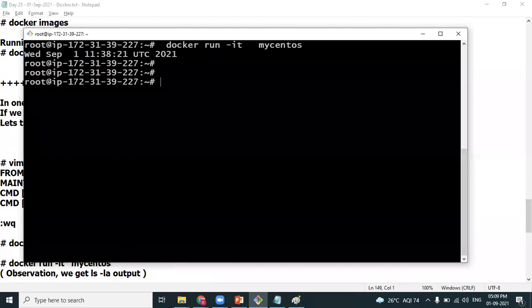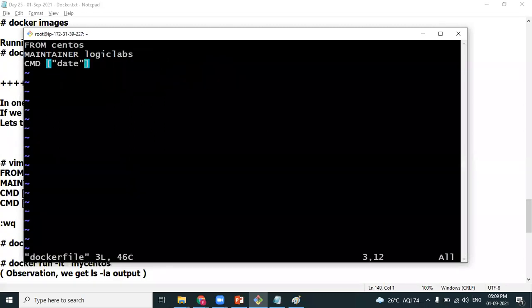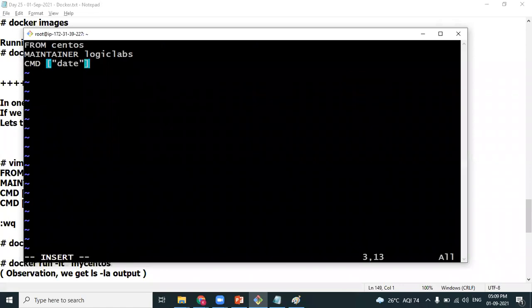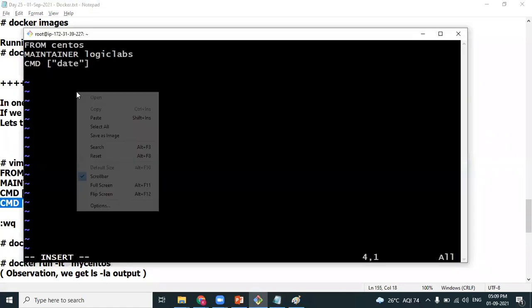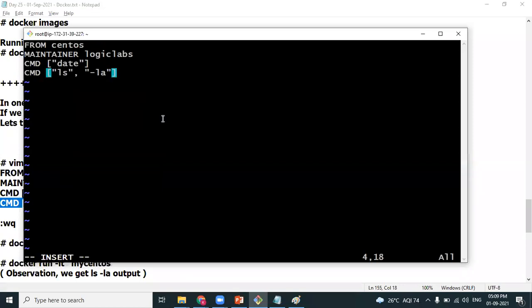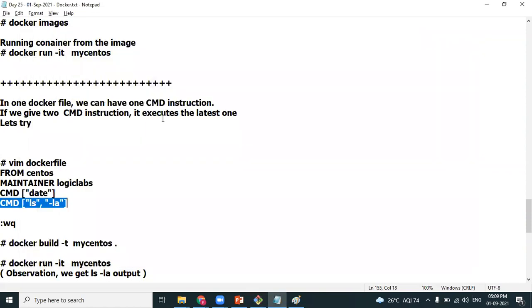So let's open this Docker file. In insert mode, I am using one more command instruction. Escape, :wq to save and quit.